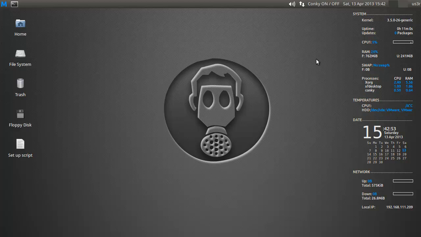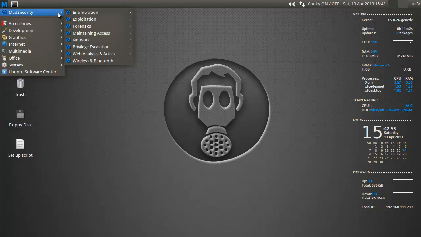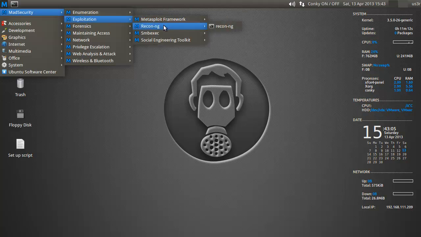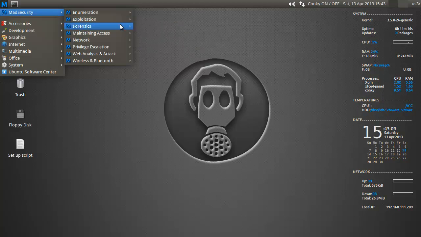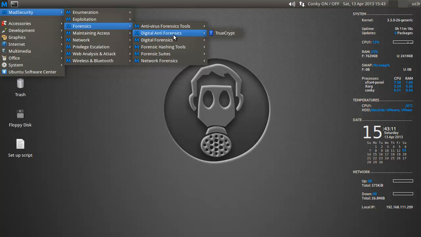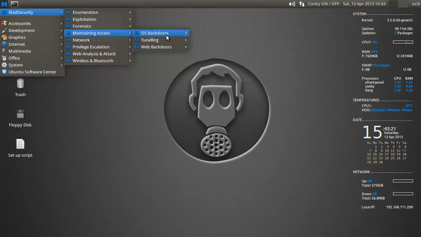This looks nice. Very elegant. Alright. Let's go. Alright, motherboard, recon-ng, and not expected here, SMBExec, social engineering toolkit, anti-forensics, alright, that's cool. Yes, okay, I've not seen that one many times, so that's pretty cool.